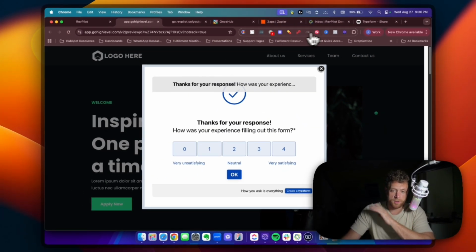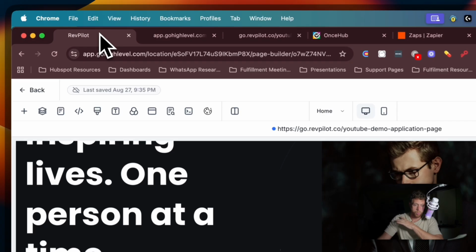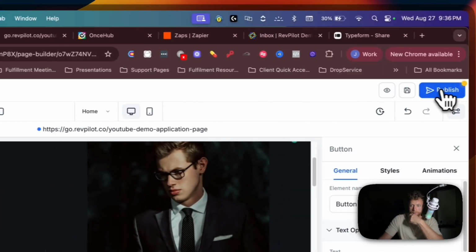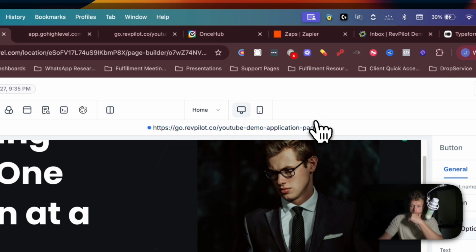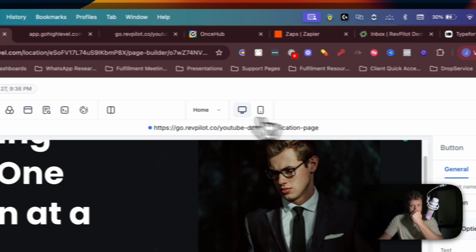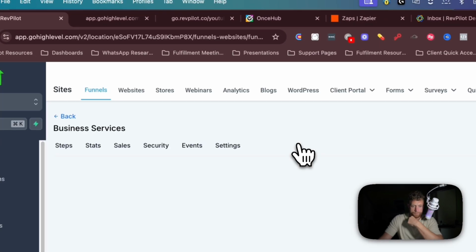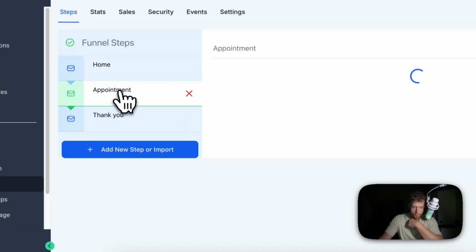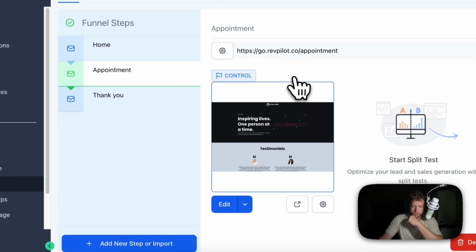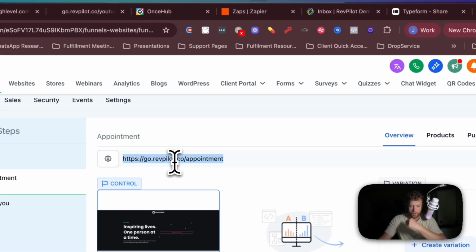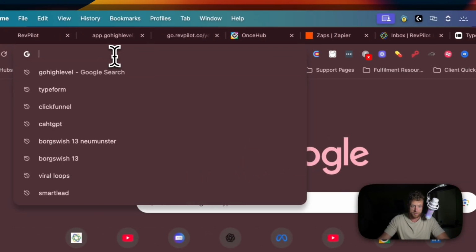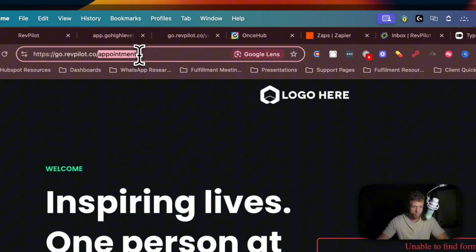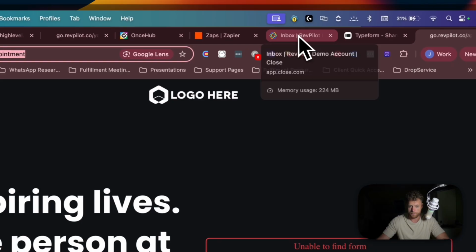Now we have to change something in Typeform because we actually want the Typeform to go somewhere, okay? We don't want it to just submit like that. So we're going to hit publish on this page. And then we want to go back here and we want to come into the appointment page. So now we want the appointment page. We want to grab the actual URL. I recommend grabbing this and pasting it here. And then it's going to pop up whatever the final one is. So this is perfect.